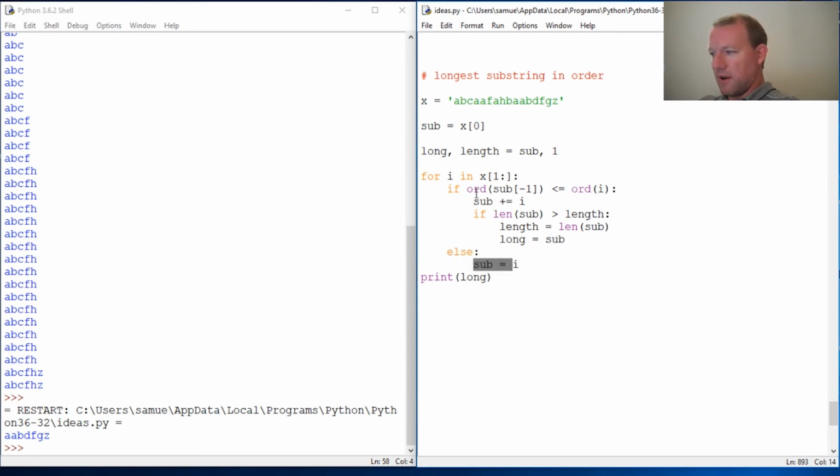So when this comes out, if this fails, and if we fail here, we don't need to do anything, because that's still the longest substring. So that's why we don't have another else. So if this rule fails, when this drops off here, it goes back to A. So that's why we just assign I. So this is a perfect example.